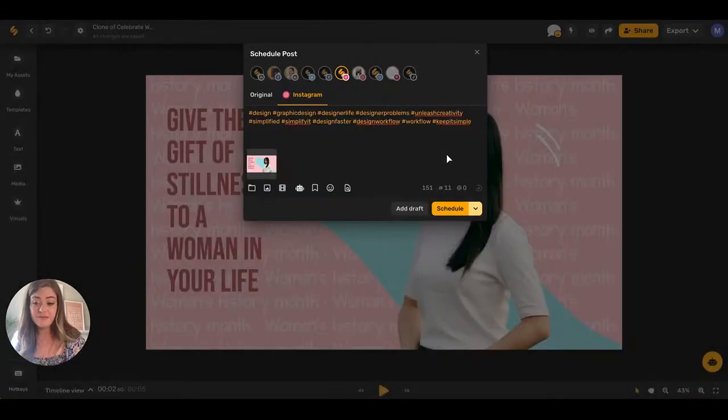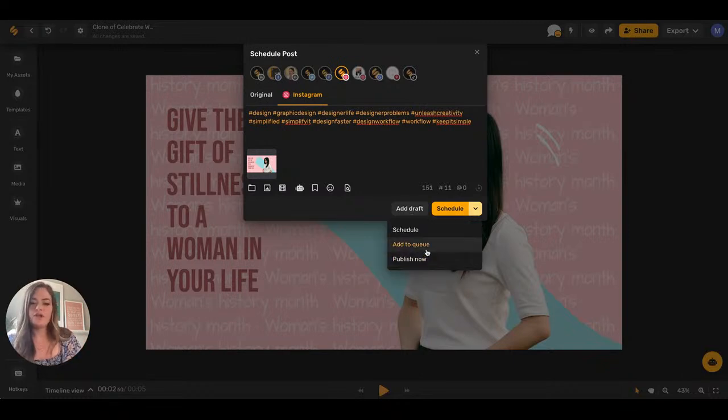Now we have a few options to be able to schedule posts. You can either add it as a draft if you want to get approval from someone else. You can publish now, or you can add it to a queue. If you add it to the queue, that's where Simplified decides the date and the time that it's gonna post it. So it's just automatic posting, so you don't have to think about that.